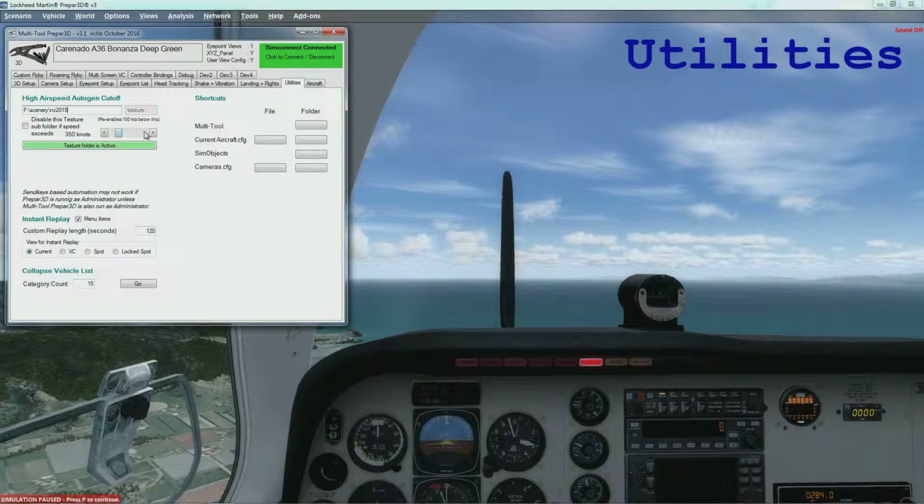So there's a slider for setting the speed at which it'll do that. There's also, you can just click on that button to enable and disable that particular folder that you've got specified. The slider has a hysteresis of 100 knots, so in this case it's cutting out at 350 and cutting back in at 250.